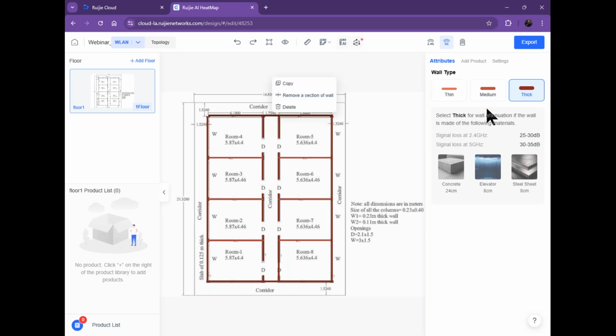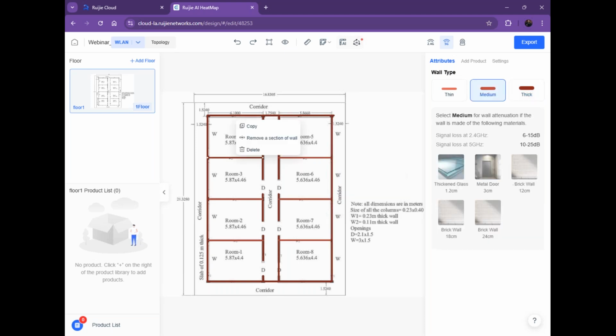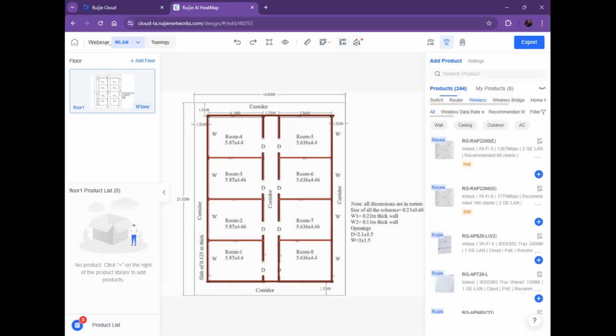So I'm going to select a thick wall for these walls, the external walls, and I'm going to select a medium wall type for the internal walls. That's it. And we can select the product, the devices, AP or access point, we want to test. We can do this manually by clicking on product here.